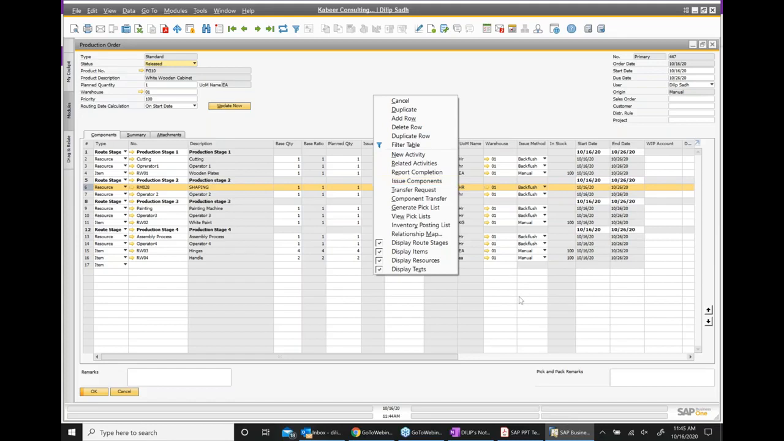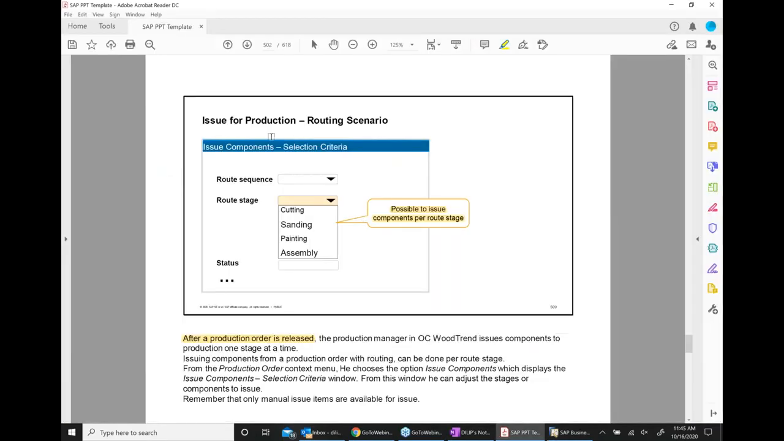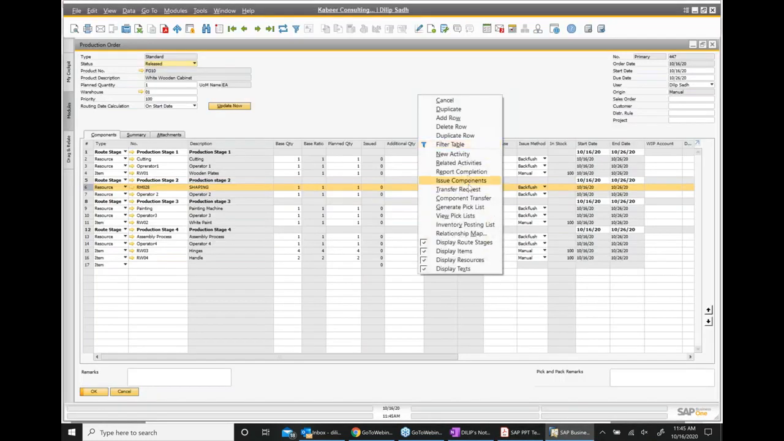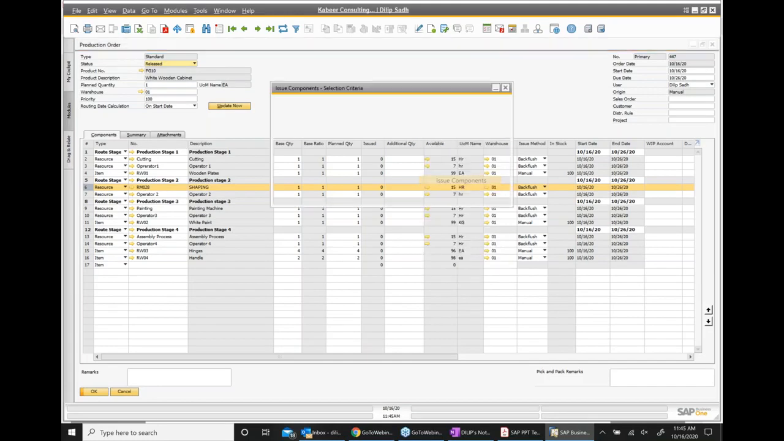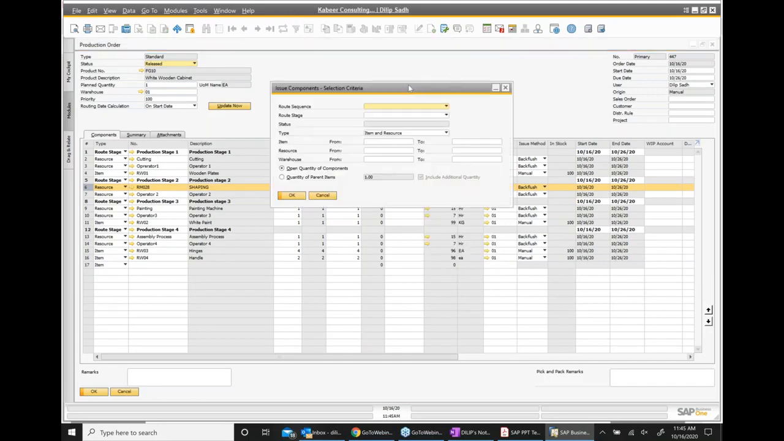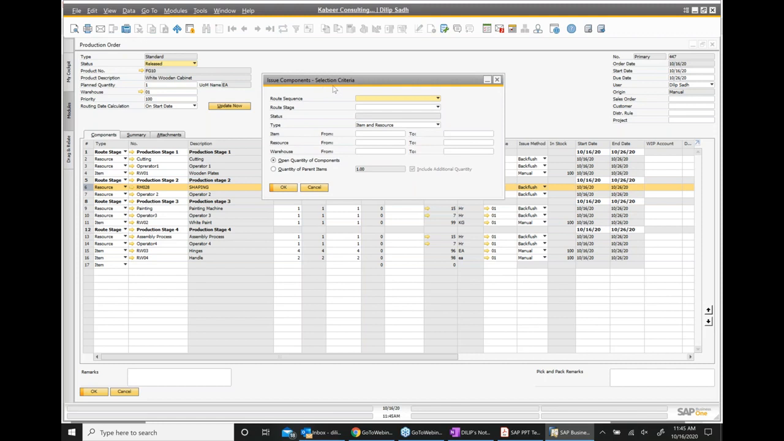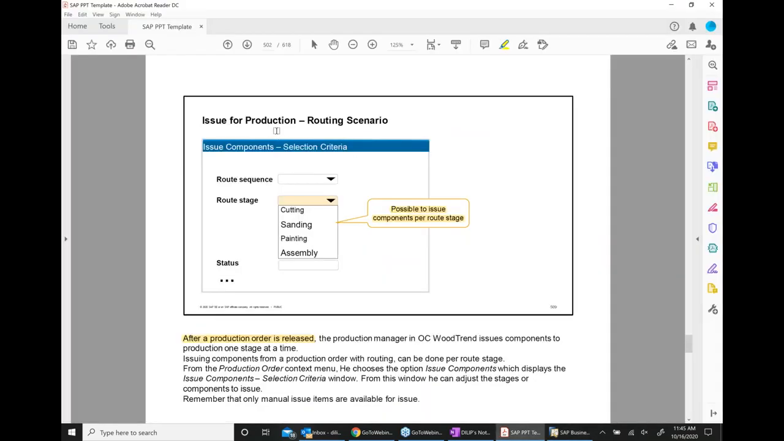And that is what we have here. Issue component. An issue you can only do after release. Before release, you cannot do issue component. So it's issue component. This is issue component selection criteria. Issue components. Now here you can choose.